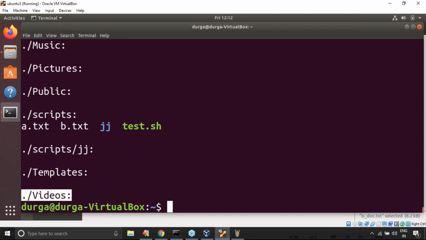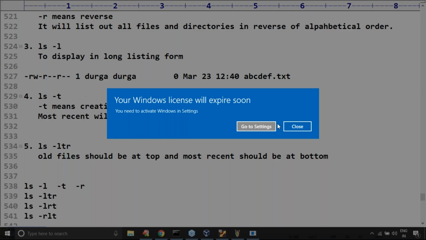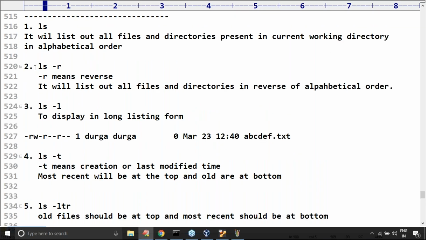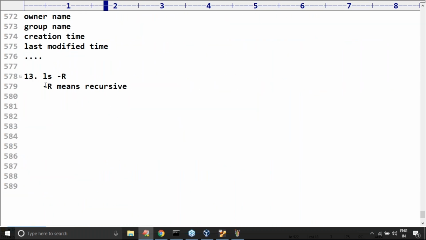So what is the meaning of hyphen small r and hyphen capital R? Small r means reverse, but capital R means recursive. Take very special care about this terminology, right? Capital R, hyphen capital R means recursive. Okay, any doubt? It is clear, so not required to give much explanation about this terminology.